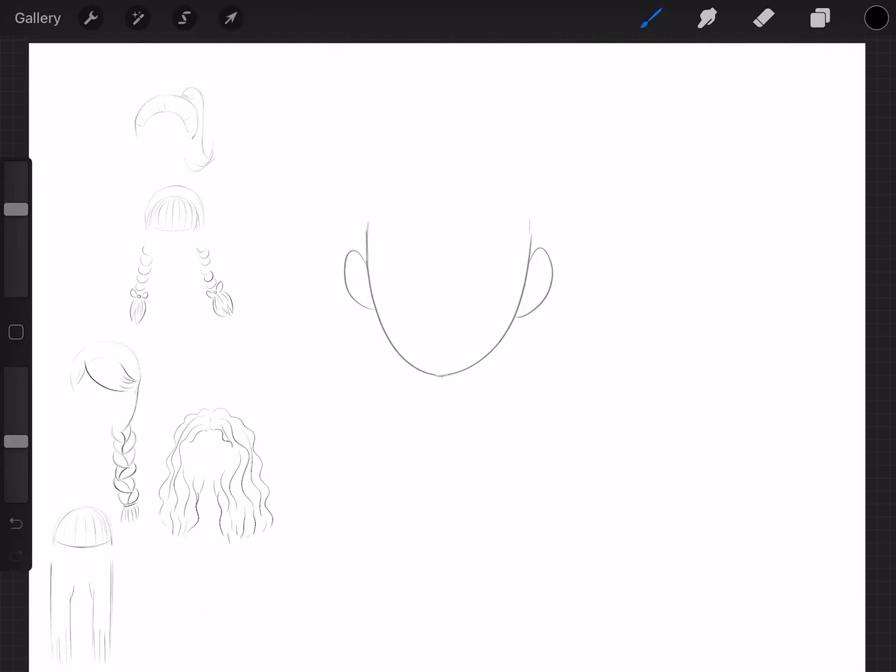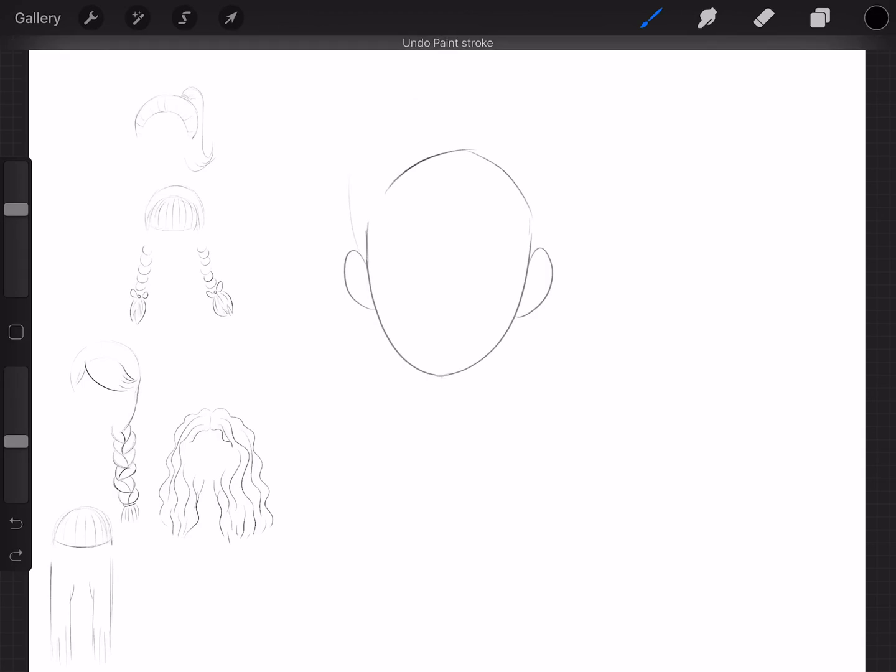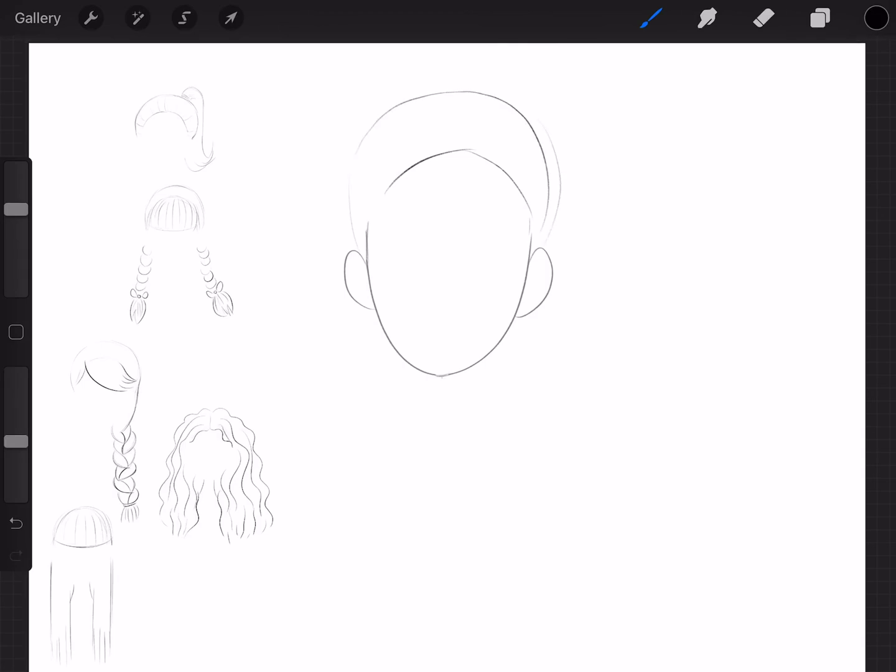Okay, let's do kind of like a pulled back hairstyle. So again, I'm going to do my upside down U, and then I'm going to do my upside down U shape for the actual hair. And then like the ponytail one, I'm going to add some lines here so it looks like there's some volume, and they're curved lines like that.